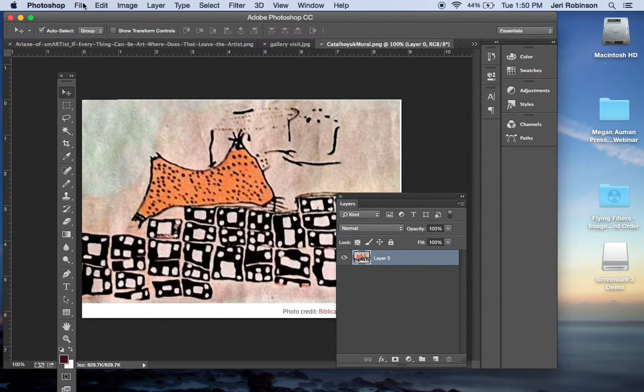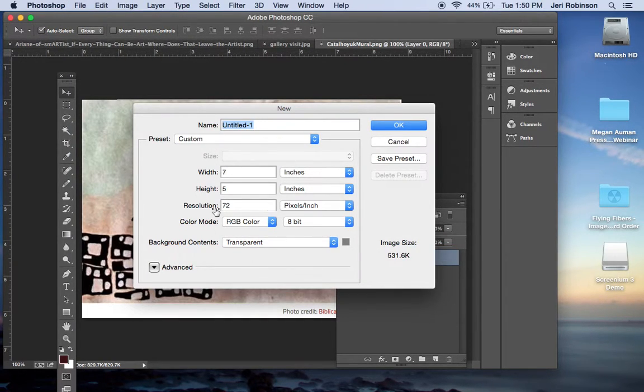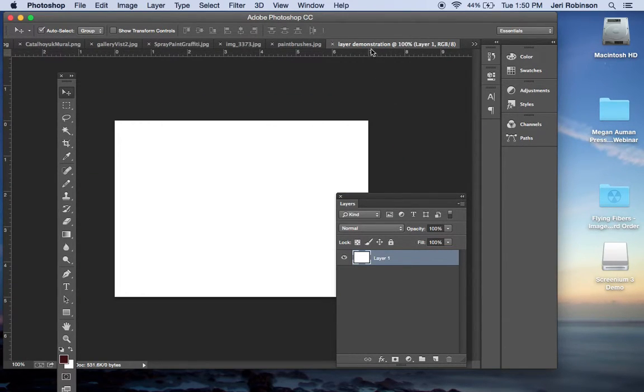What I'd like to do is go to File and New, and I'm just going to get a random image out. I'll call it Layer Demonstration. And I'm going to leave it small, 5 by 7, so it's on your screen with a very poor resolution just so it will load. And I'll hit OK. Now that is added to the list of photos that I have open.